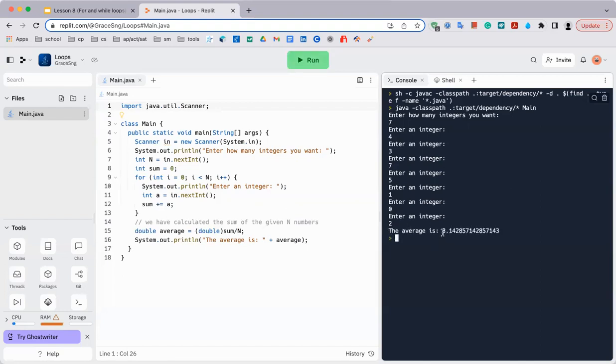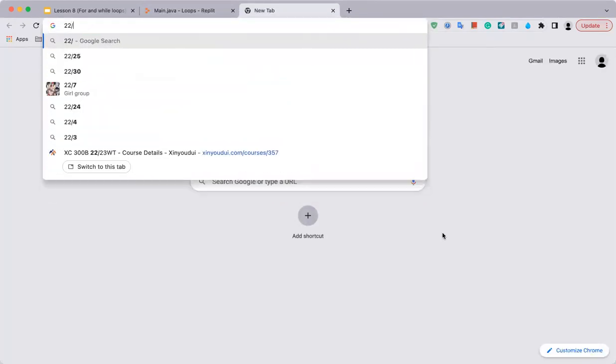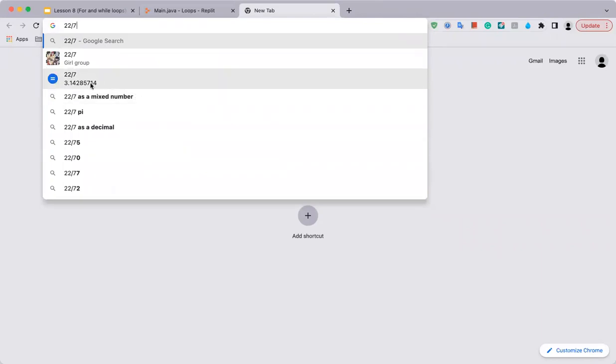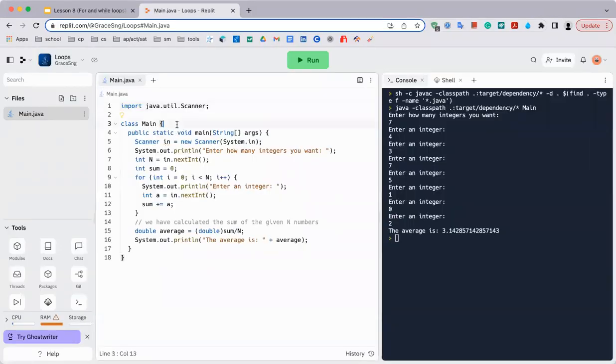So I get 3.142857, and so on. You can quickly check 22 divided by 7. So yes, this is correct, and our program runs perfectly.